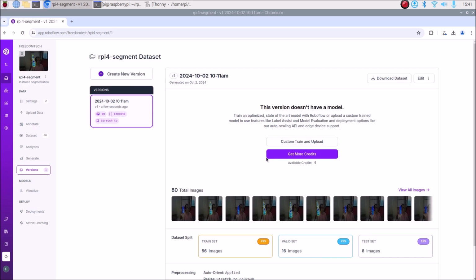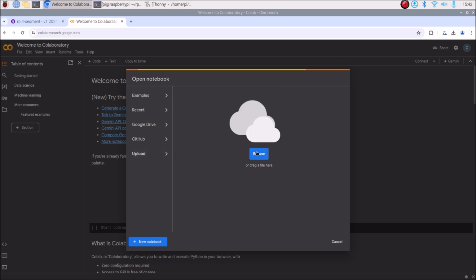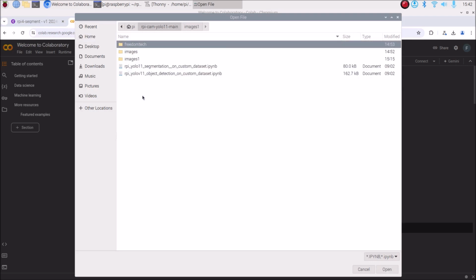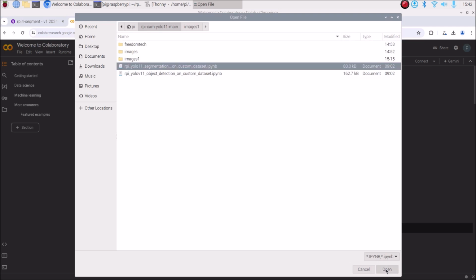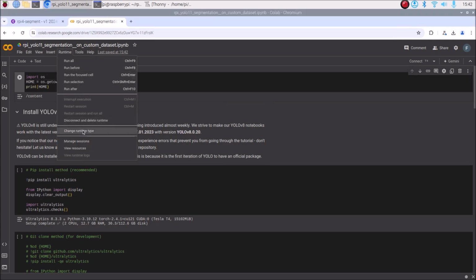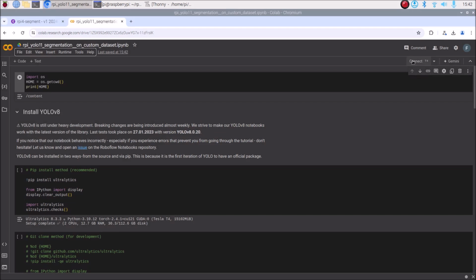Now here we will open our Google Colab file. So friends, I have opened Google Colab. Just click on upload, click on browse, then go to the home, our repository, and inside that we have the YOLO11 segmentation on custom datasets file. Just select the file, click on open. So we successfully uploaded our file. Here we will select GPU, so click on runtime, change runtime type, select Python 3, select T4 GPU, click on save, and then click on connect. So friends, we successfully connected.